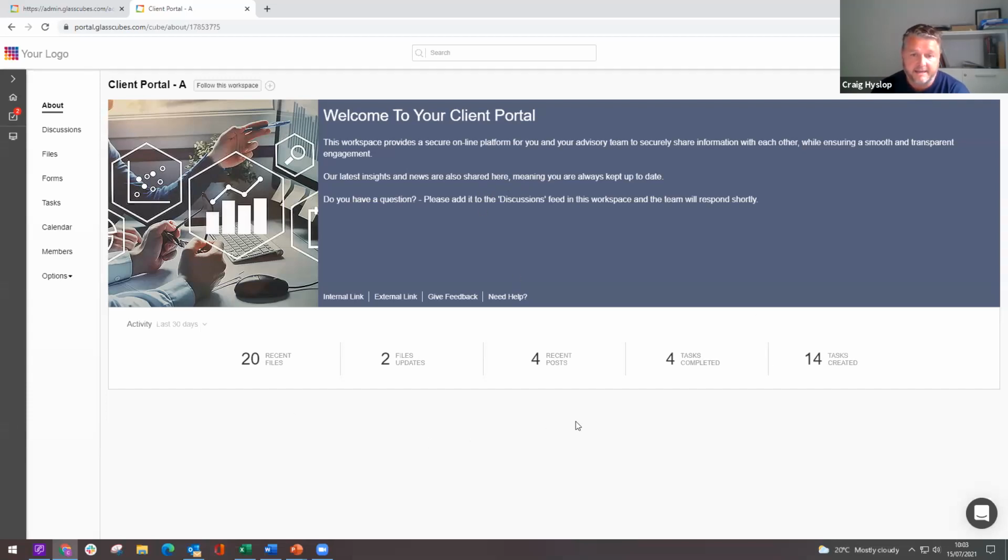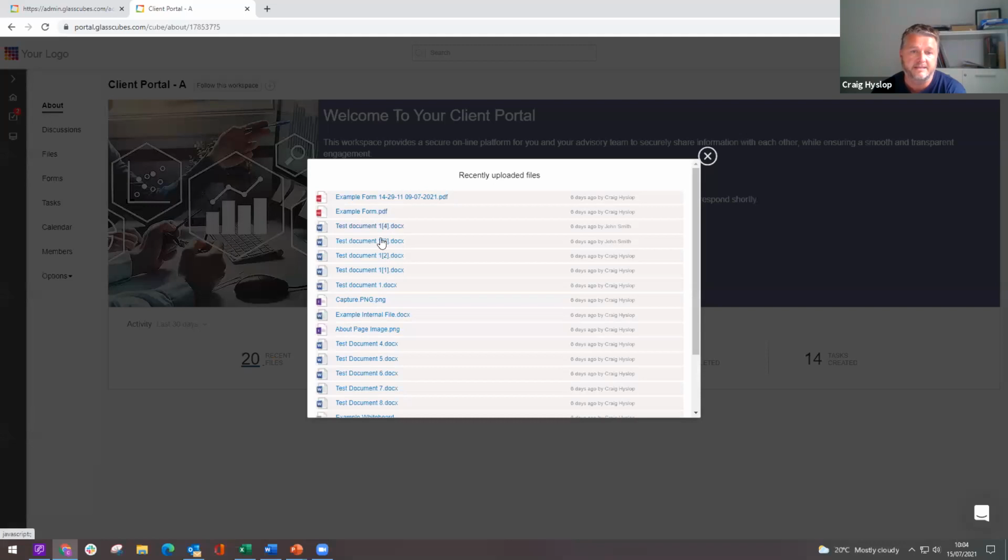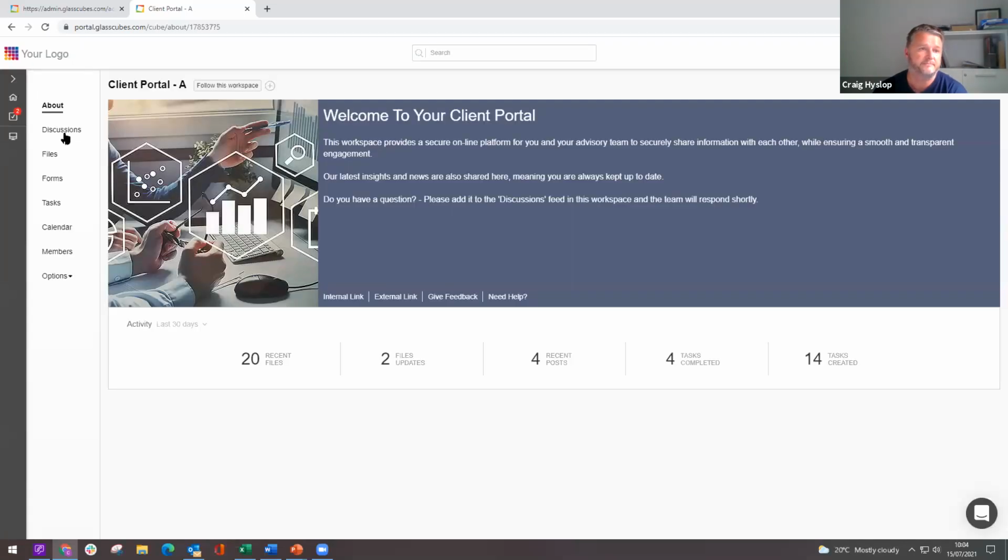What I'm looking at here is a summary of what's been going on in this client portal, so I can see since I last logged in, the activity that's been taking place within it. So you can see there's been 20 new documents added into the space here, 2 files have been updated, there's been 4 discussions taking place, 4 tasks have been completed, and we've added a further 14 actions to our requirements. And all of these are hyperlinked, so you can click into them and easily see new things that have been taking place on the workspace.